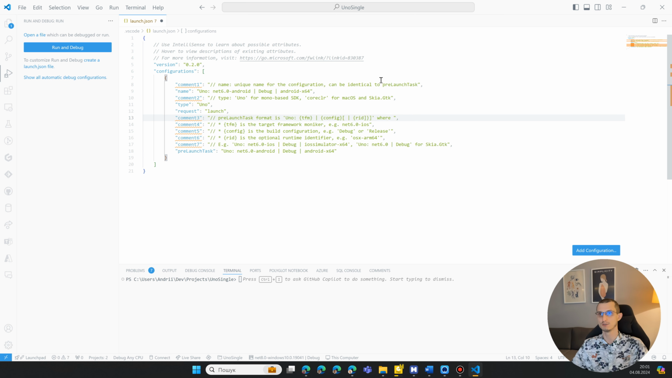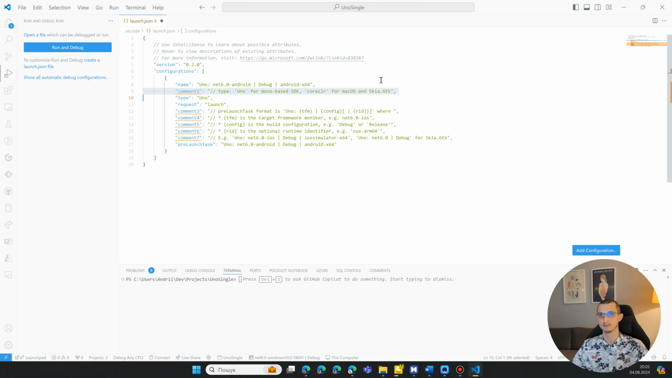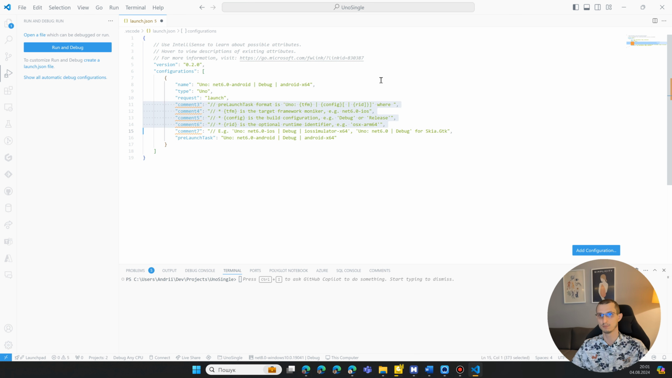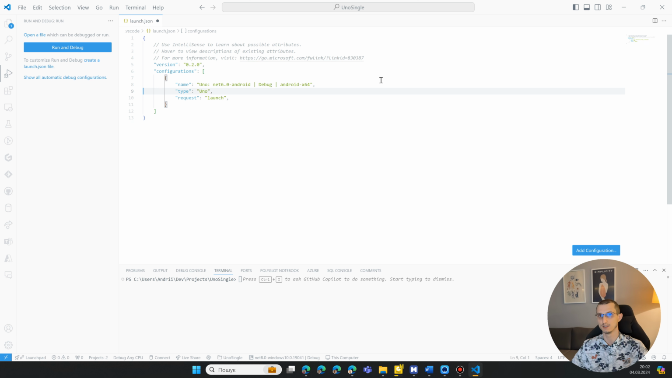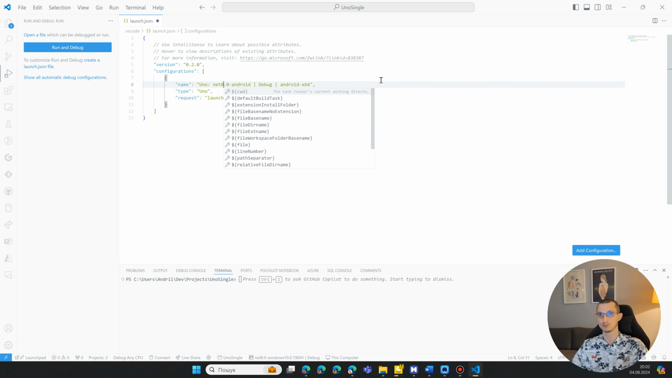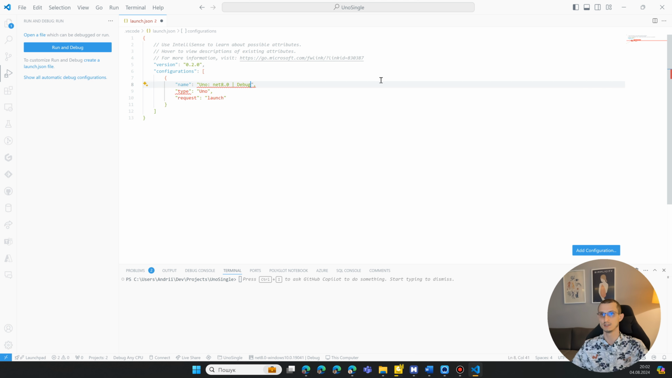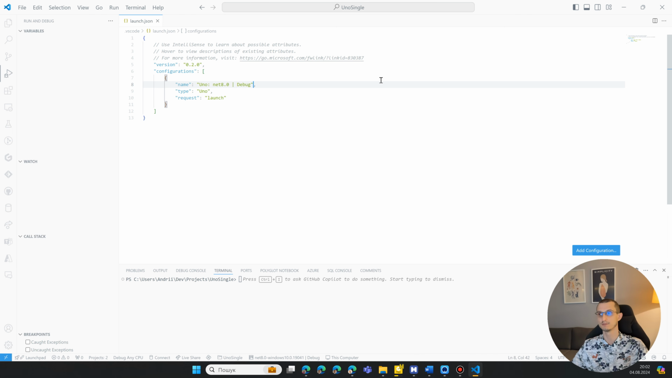What do we need to change? We need to remove all comments. We just keep a description, and we don't need a pre-launch task for general stuff. It will work pretty fine without it. Then we just change the name to make it descriptive. It will work not only for Android but almost for everything. So this is basically enough. And that's it. Now I can debug.